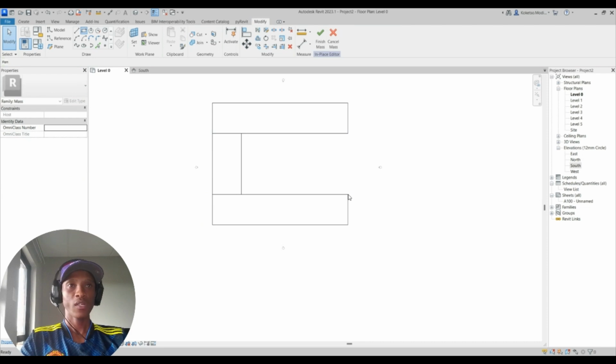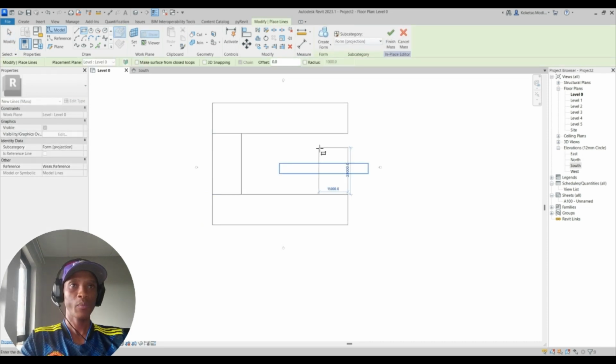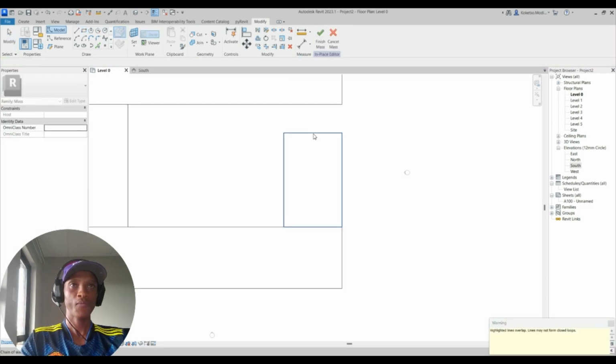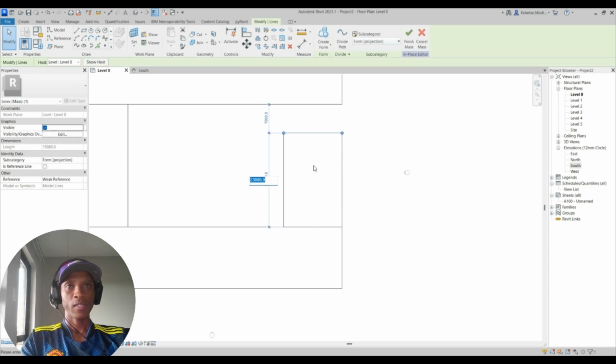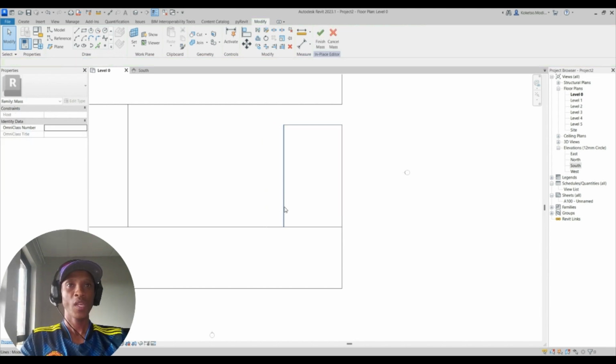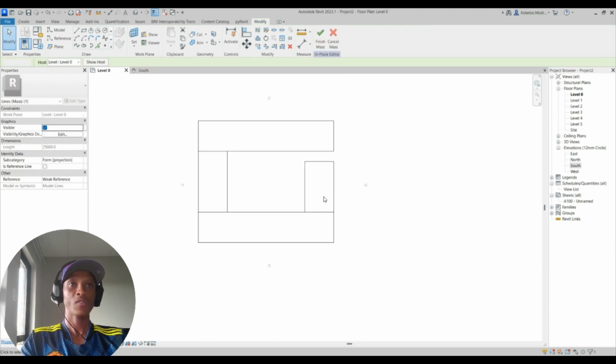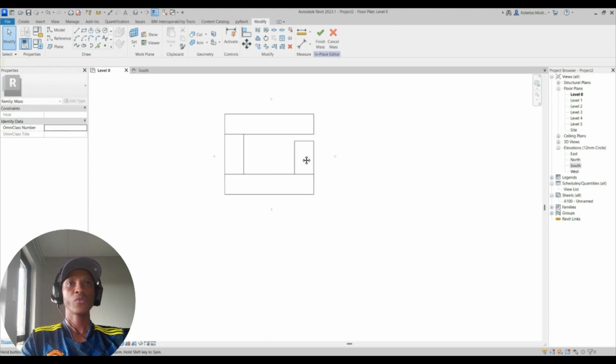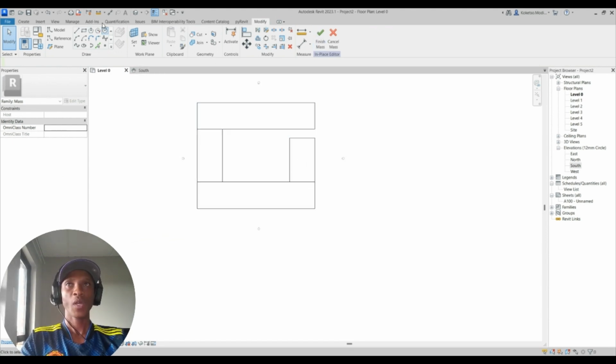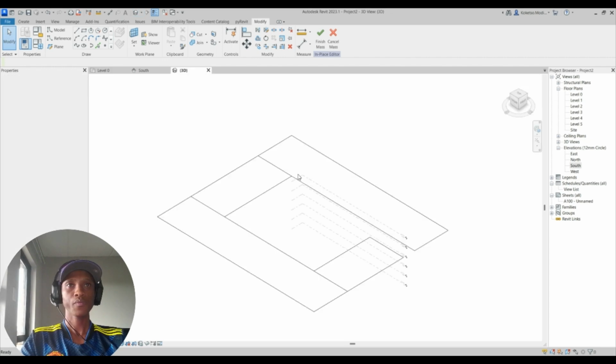And I'm going to place another one like this, but we're going to leave a gap. So this one, let's make it 25,000. Yes, I think it's fine. 5,000 gap there. And then it's going to be 15,000 like that. Perfect. So the next thing is I'm going to open up the 3D view.